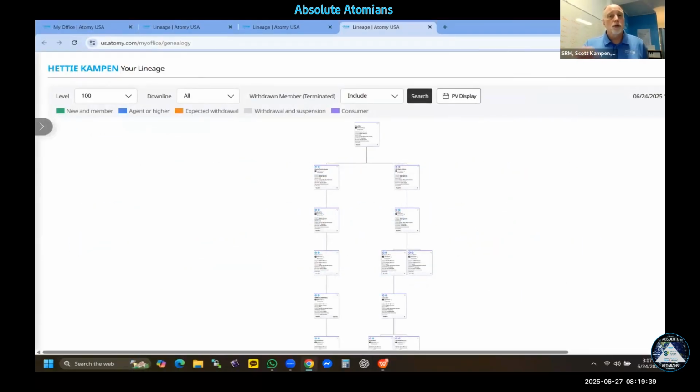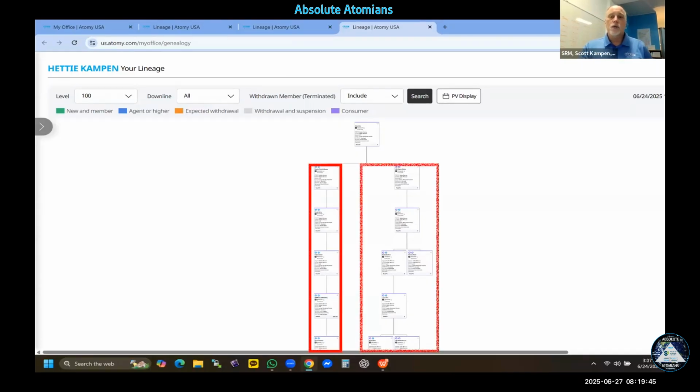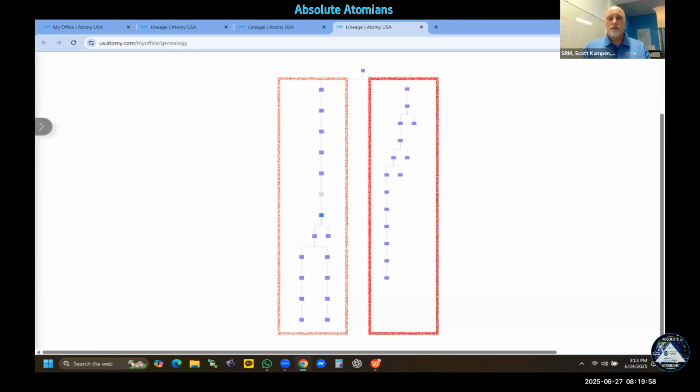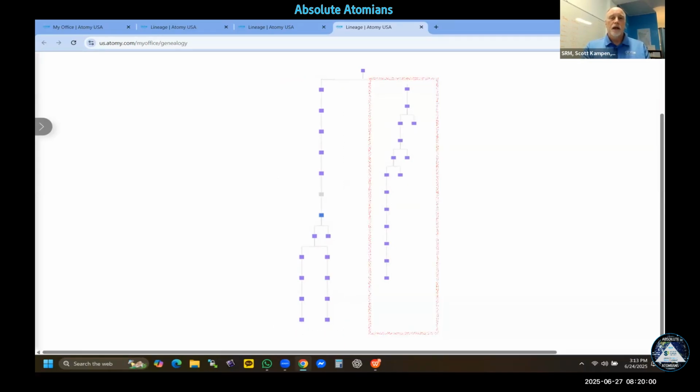Now, when we go to our lineage, again, we take a look at this. This person has a left side and a right side. Now, when we use the sponsor ID, that person right there at the top, now I've zoomed out a little bit, they've got their left side, they've got their right side.